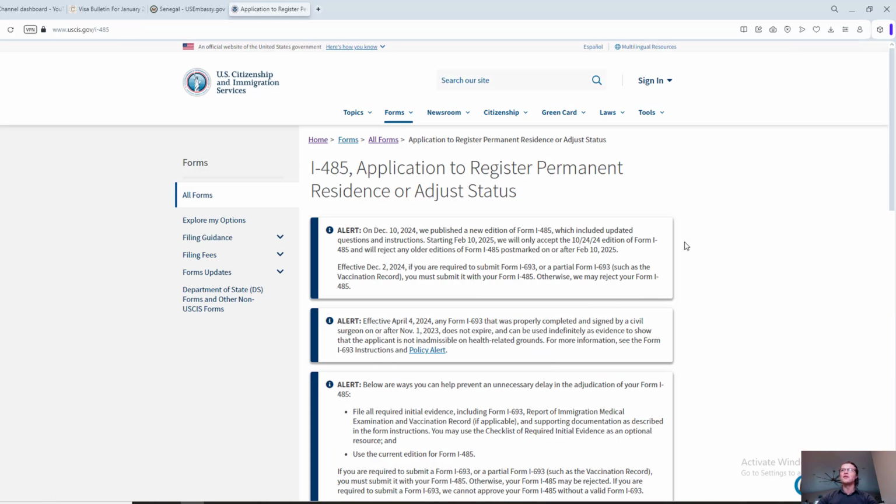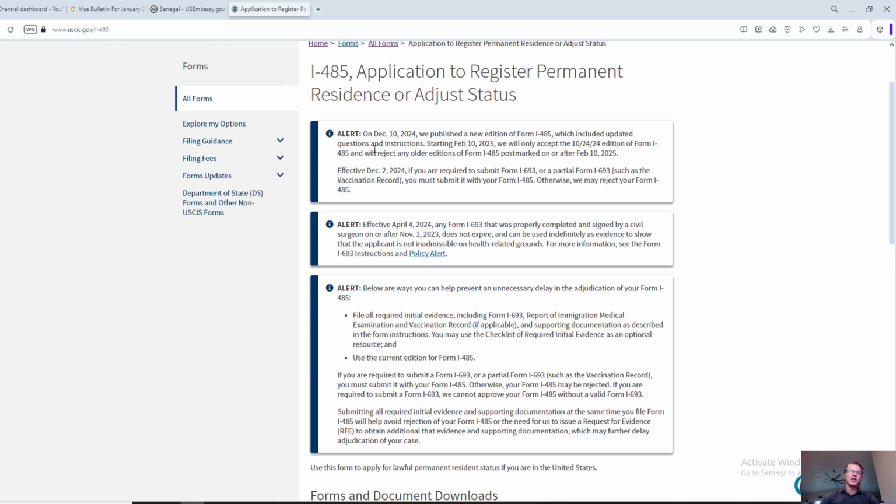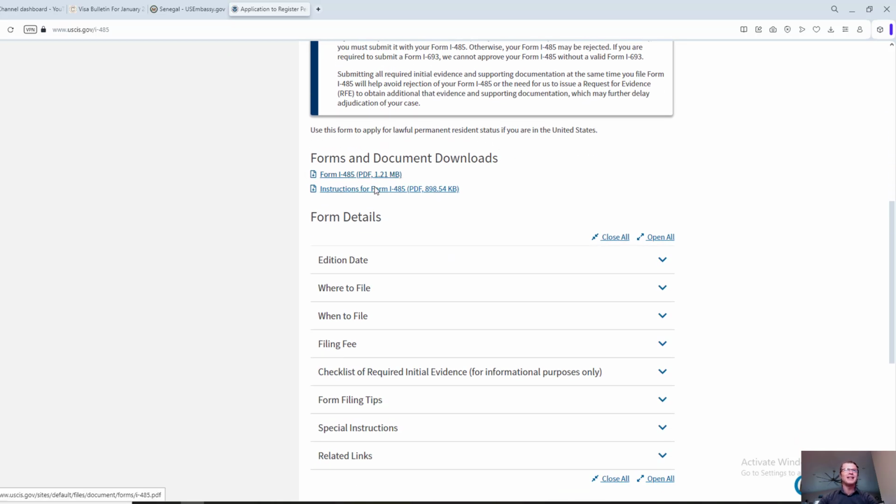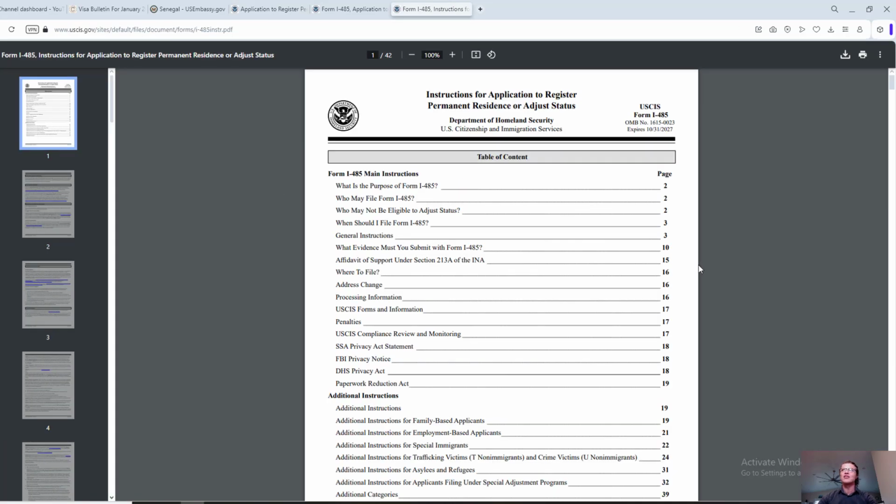Okay, so the very first thing you will see, as it is for most of the applications and petitions on USCIS website, is that there are alerts. I would highly recommend reading through these alerts just to make sure not to miss something very important that is particular to your case. Once you're done with that, you'll scroll down, you will see the actual PDF forms and the instructions. We're gonna open both of these up, and we're not going to refer too much to the instructions in this video, but as you are filling out the form I-485 and in general whatever form that you're working with, always keep the instructions open.